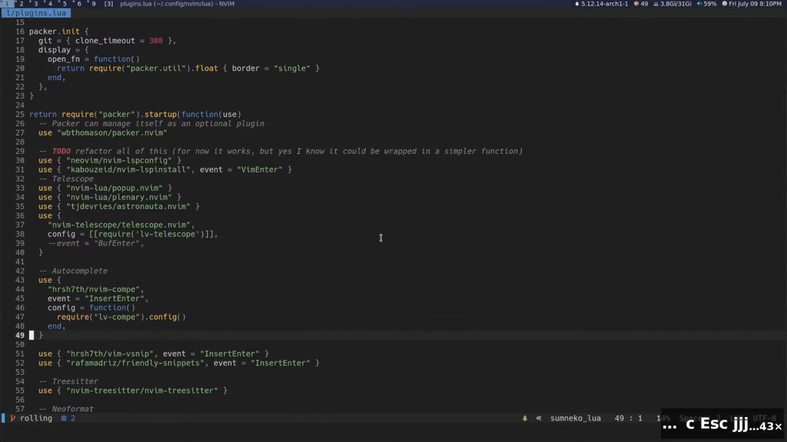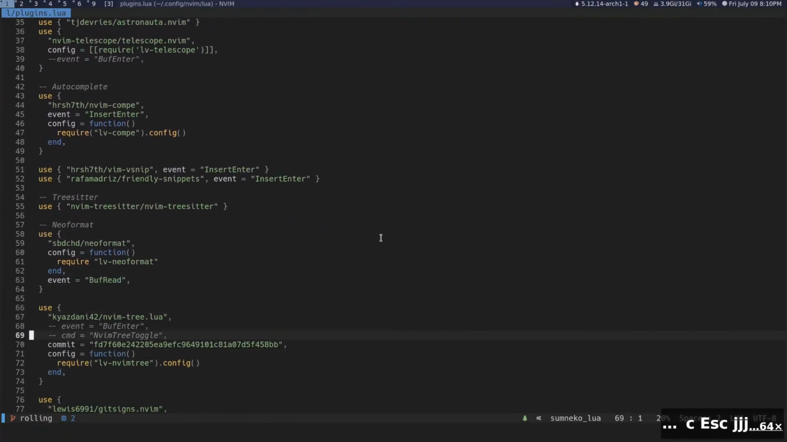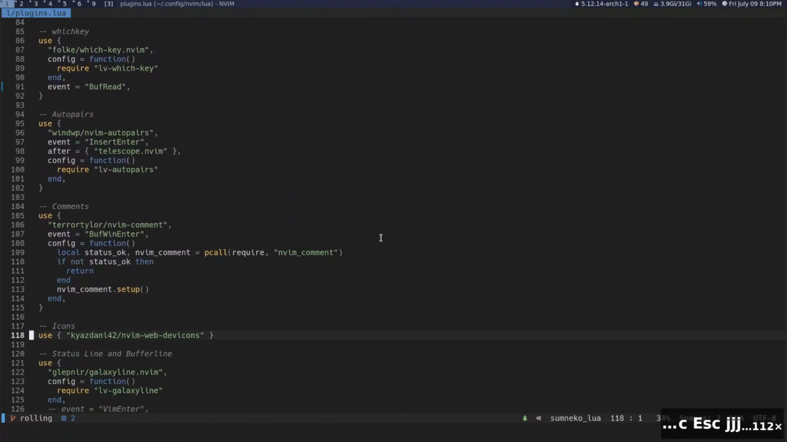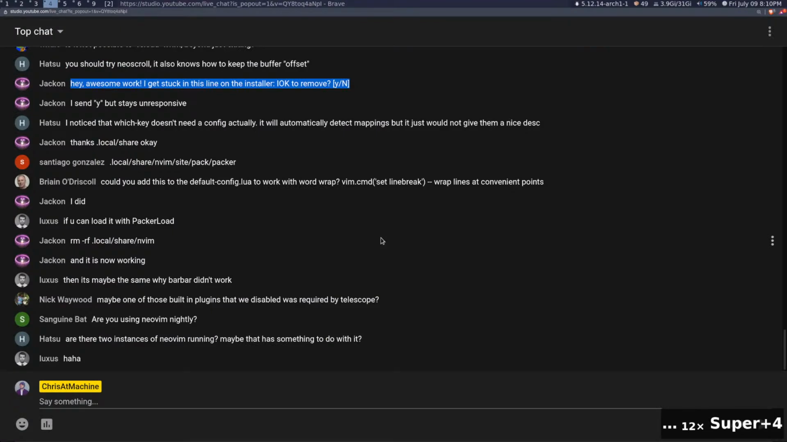Nothing. That is odd. Any bright ideas? Maybe one of those built-ins we disabled was required by Telescope? No. I don't think so. Am I using nightly? No, I'm just using stable. Are there two instances of NeoVim running? Maybe that's it? Why would that be it?